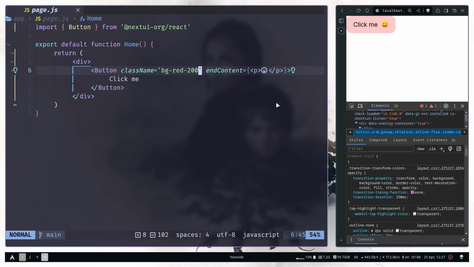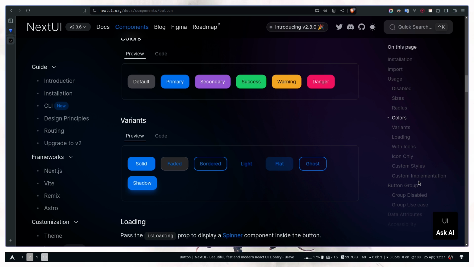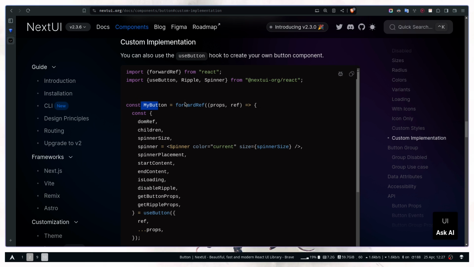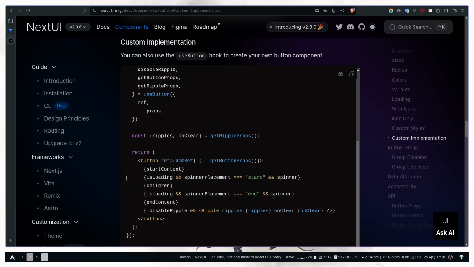Another thing is that you can have a custom implementation of a component, in this case a button, using a hook. Now this can be a little bit advanced. So you create a new button component using the forwardRef function. You pass the ref to the useButton hook and pass all the other props there. And the hook returns you all the stuff like spinner, start content, end content, actual content, children, DOM ref, and so on. And then you can customize and create your own button using the button tag.